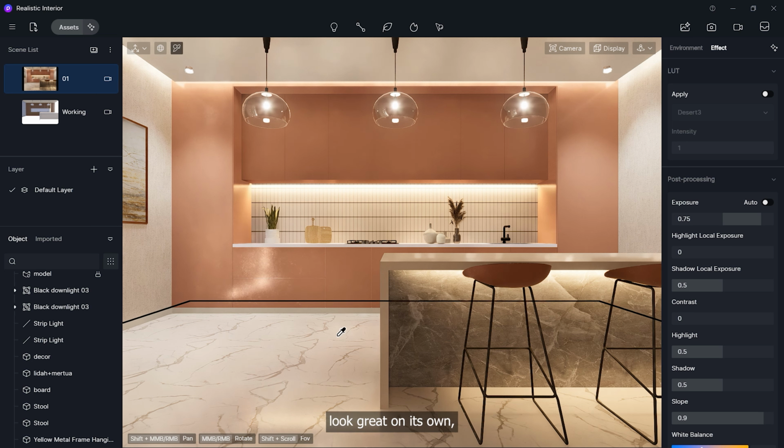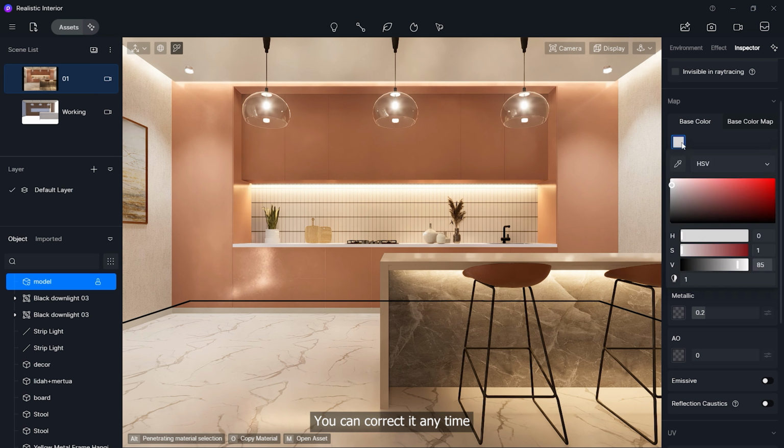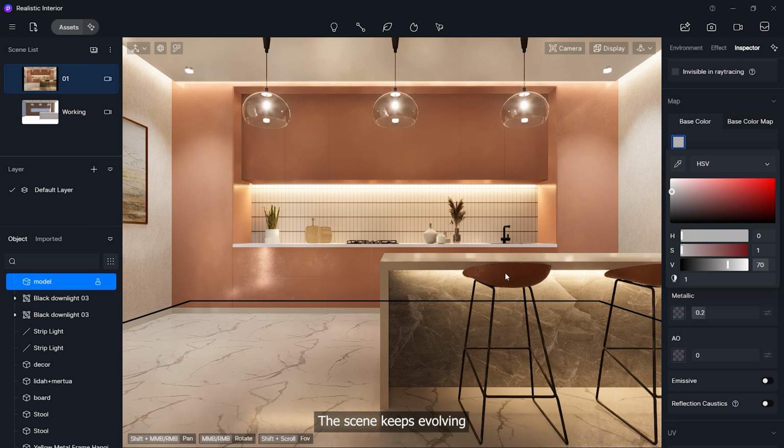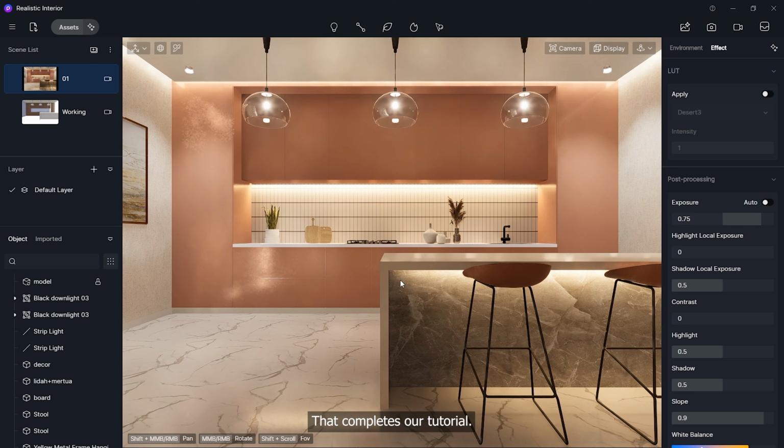Sometimes a texture might look great on its own, but feels out of place in the scene. You can correct it anytime. The scene keeps evolving. That completes our tutorial. Catch you in the next one!